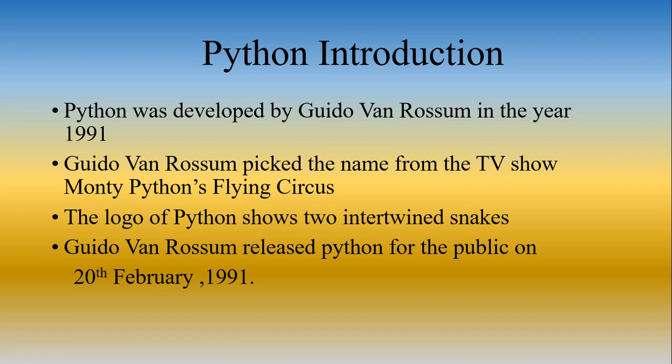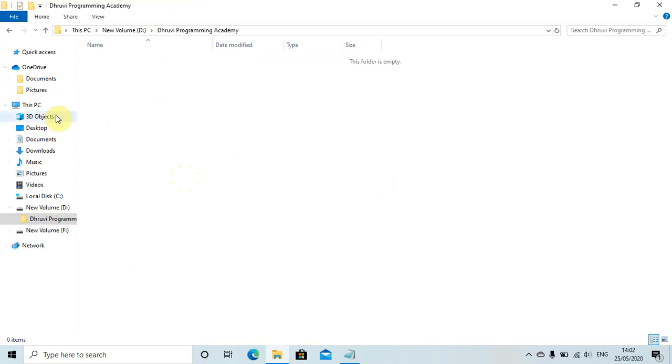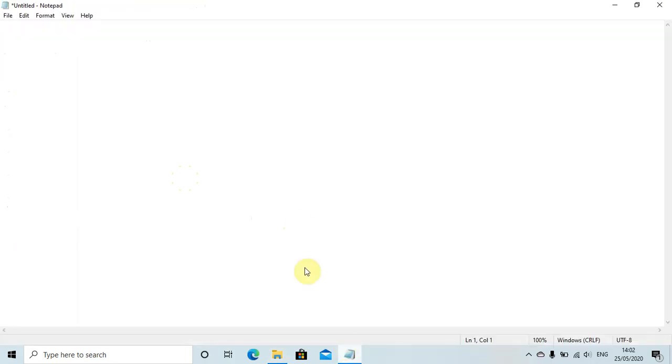For now, I think I have given you a bit of introduction about Python. We will see more introduction about Python as and when we proceed. For now, let's start writing our first Python program. Okay, so I have created a folder in my PC and here I will save all my Python programs. Now let's start writing our program in the notepad.